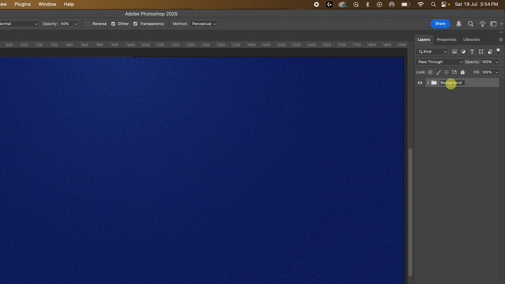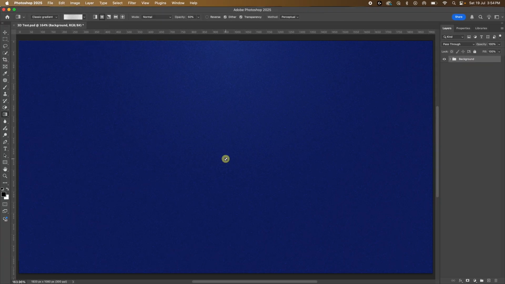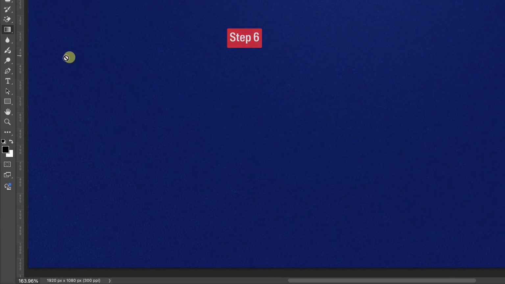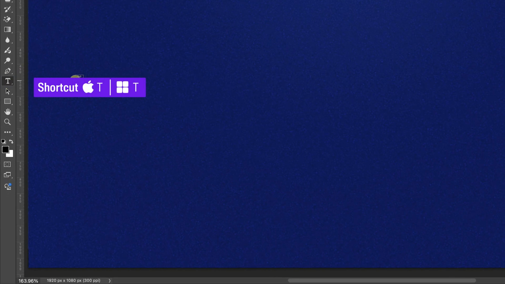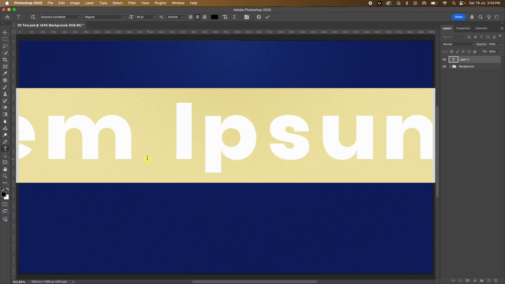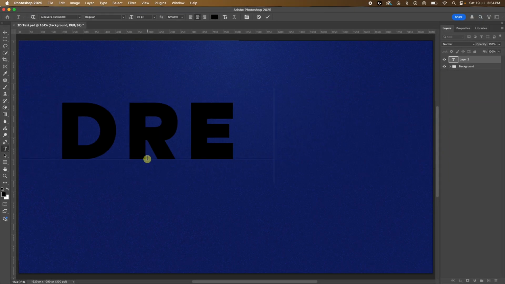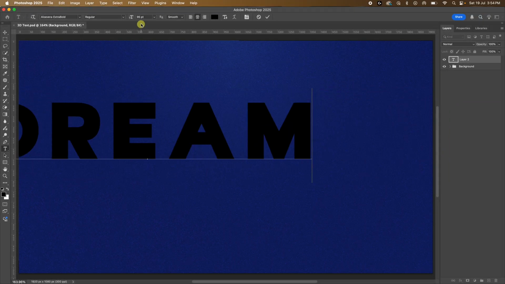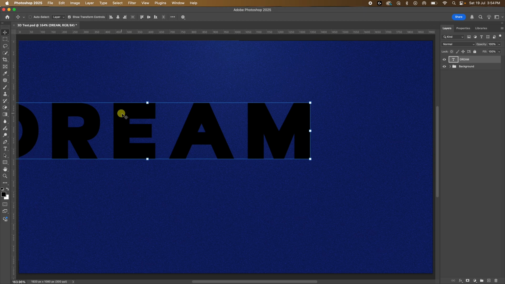Now, let's move on to the star of the show, the 3D text. Step 6. Grab the Type tool and choose a strong eye-catching font. We are using Aloe Vera Extra Bold. Set the font size to around 95 or whatever suits your design, then type out your text. Once you're happy with it, click the check mark on top bar to confirm.